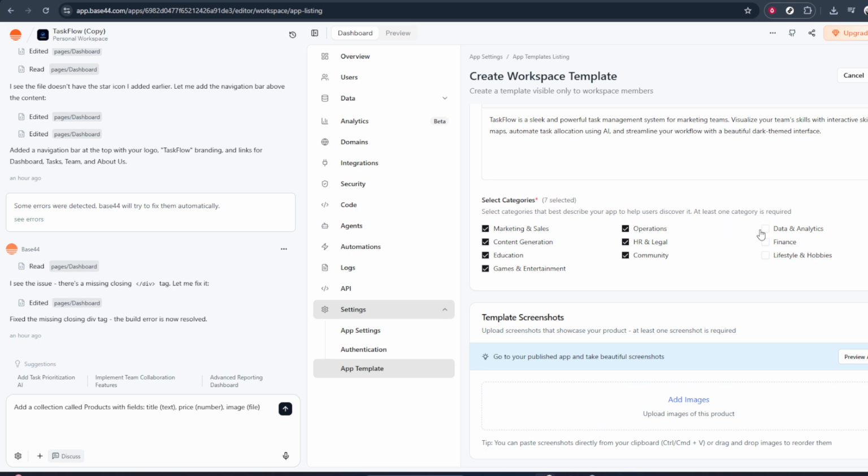When you've completed all of the prompts, your new app template will be ready to use, and you can apply it to future apps to speed up your workflow and maintain a consistent structure.